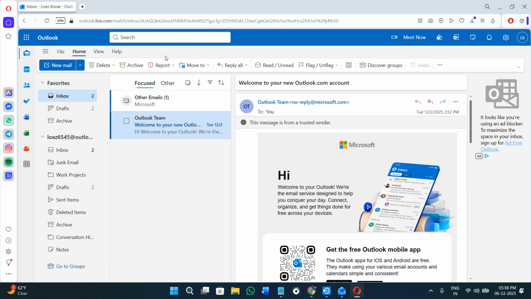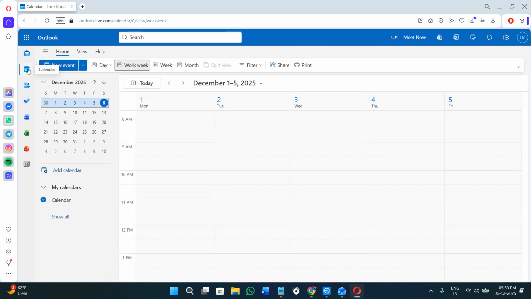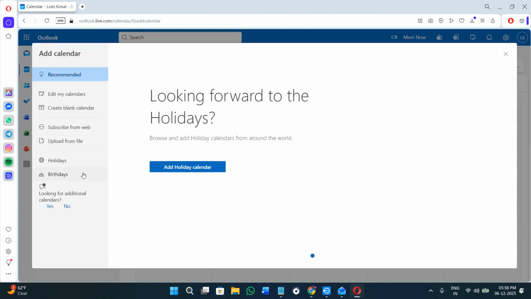First of all, you need to open your Outlook 365 in your web browser. Once you log in to your account, simply hover over to the left hand side and click on the option of calendar view. Over here, you will see the option of add calendar in the left hand section. So here, simply click on the option of add calendar.